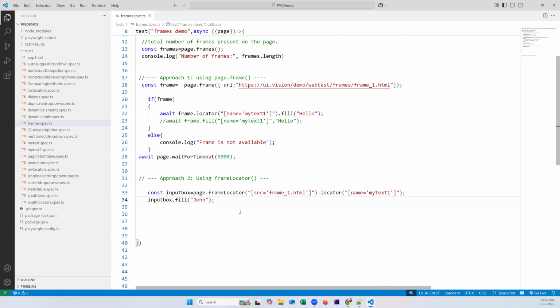Simple steps. Here we don't need any conditions or anything. But when I use page.frame, we need to first check whether the frame exists or not. If the frame is available, then the condition becomes true. If the frame is null, then the else block will execute. But if you are using frame locator, then you can directly pass the locator and grab whichever element you want from that particular frame. What is the difference between page.frame and page.frame locator? Page.frame allows only the URL or the name of the frame. But frame locator allows any kind of locator of the particular frame. Okay. So this is also correct.